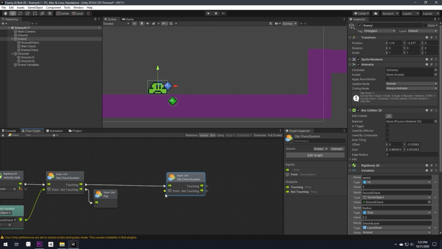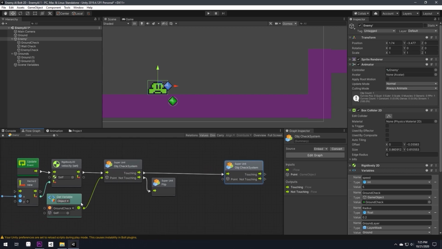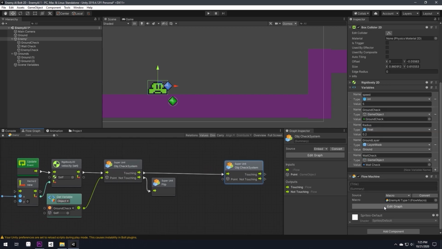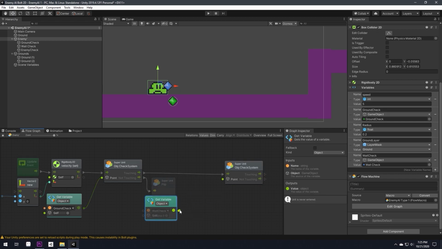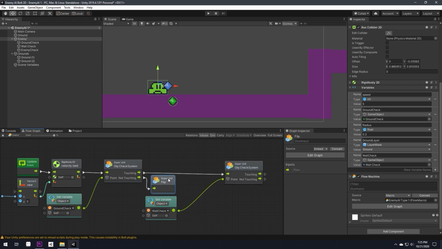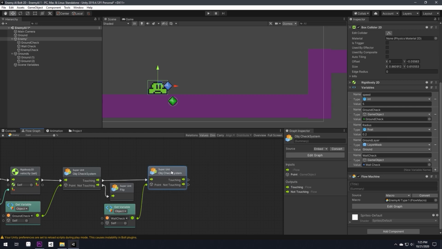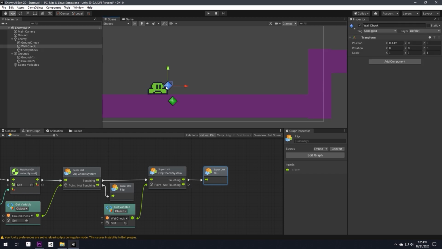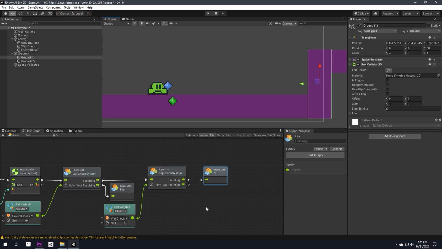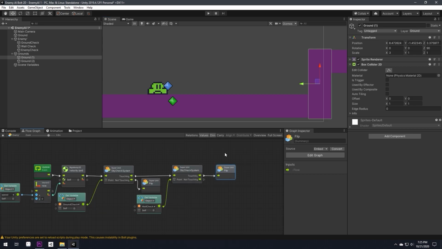So here I need a reference to my wall check instead of the ground check. So go here, do this, and then make a reference to the wall check, which is fine. And the difference between this and this is that I make a duplicate of the flip. Yeah, we will flip when we touch the wall, meaning when we touch the ground, right? So when this guy touches this ground, then it will flip. That's the only difference between this and this.